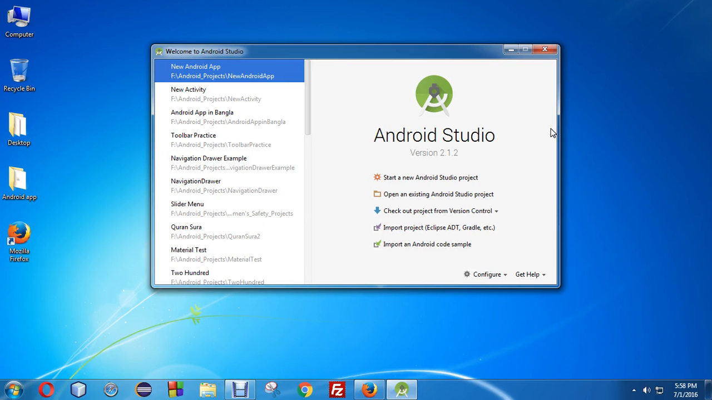Today I'm going to show you how to create a new project on Android Studio, and I will discuss different options while creating a new project. So let's start.